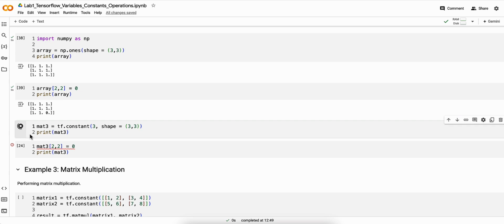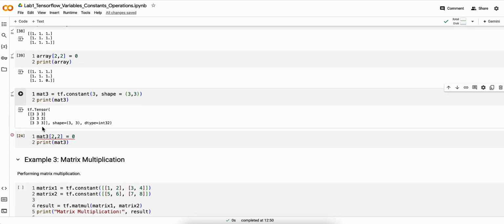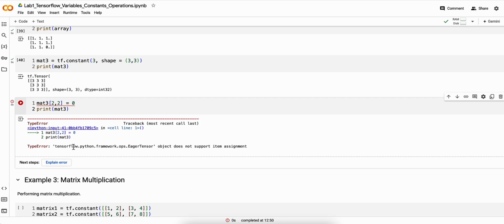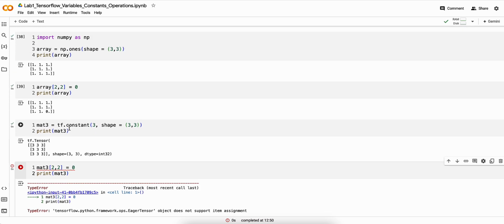So let me execute this. If you have this particular type of tensor, and I now want to do the same operation by changing the last element of this matrix to 0, what I will get is an error. What this is telling you is that if you define a tensor as a constant, it's very difficult to change the value of that constant. Once you have defined it, it is defined. But if you want to change the values of these tensors, there is another concept which we use, which is called variables.